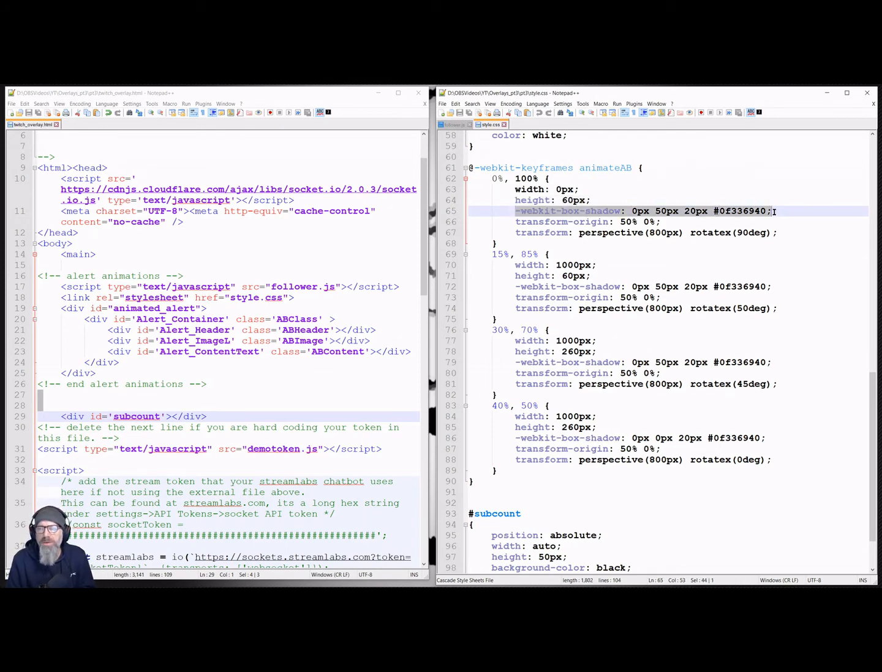We have a shadow on here, which you can look at how you do shadows. The shadow is just to make the perspective look a bit better, so when it comes out it looks like it's hovering above your web page, which gives you a bit more feeling of a three-dimensional object. We have a transform origin and a transform perspective. Now you go and look up these.